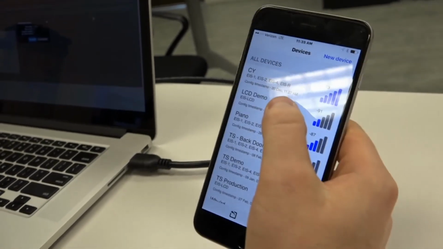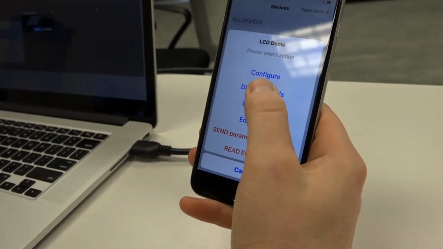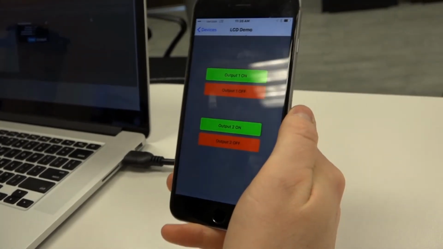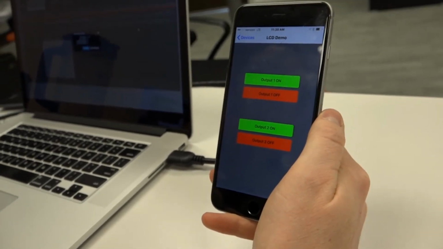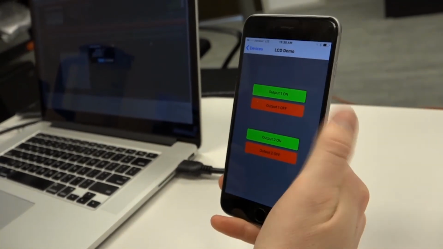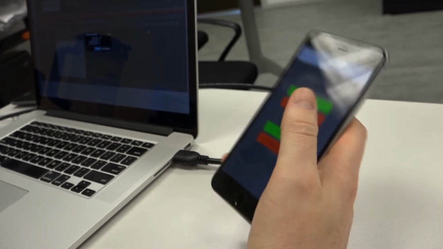I'm going to go ahead and click on the LCD demo, which is the one we've been making changes to, and I get a screen. I can do direct controls. If I click direct controls, this is going to allow me to remotely and quickly open or close my gate. Output 1 on would open the gate, output 1 off would close it, output 2, again, that's just triggering the relays and the different options you have there.